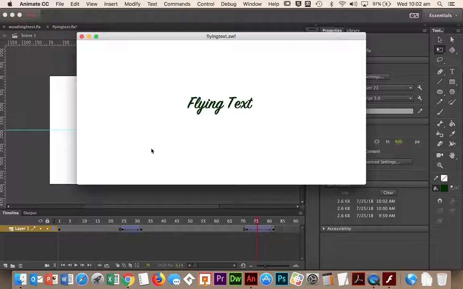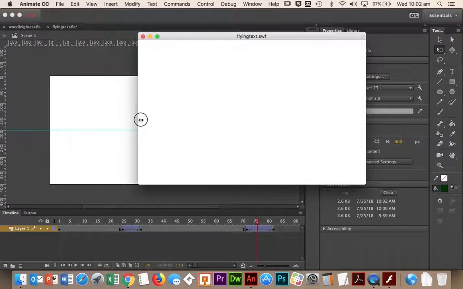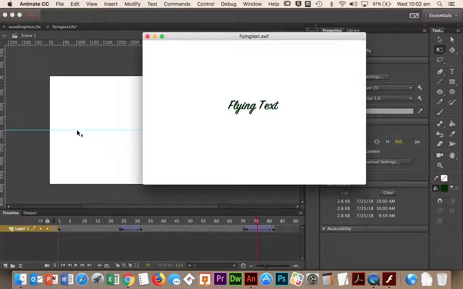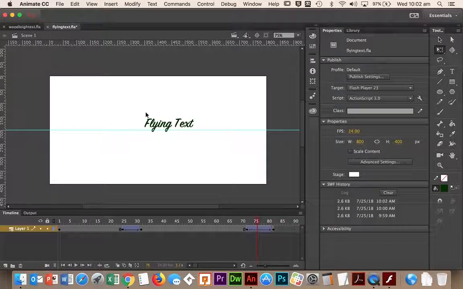So when I play this now, almost too fast in some ways, but you get the idea. You can fiddle around with that until you're quite happy with how it looks. And you can add some more frames, remove some frames.